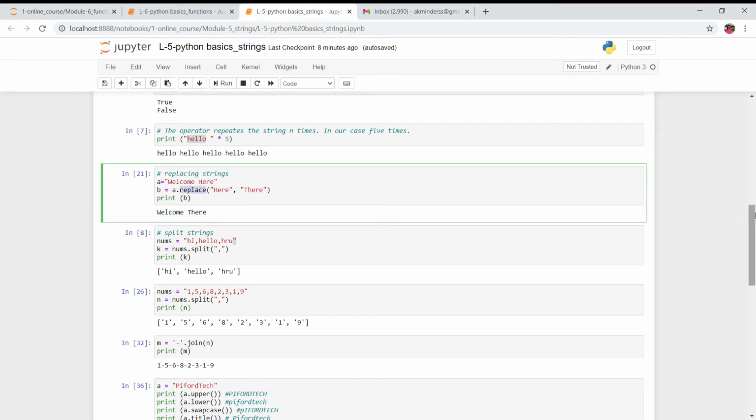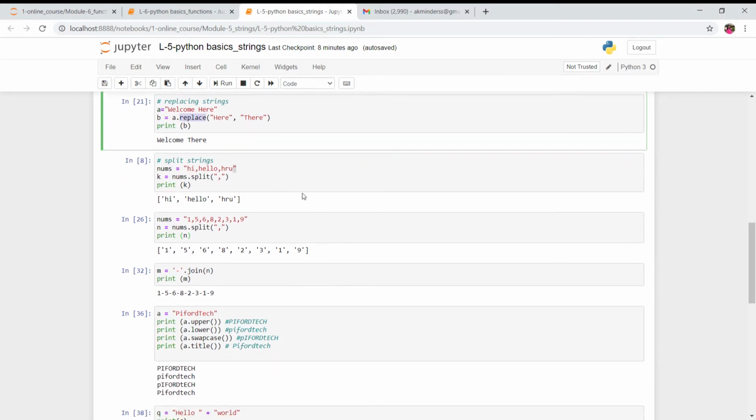Now over here we are splitting the string. Let's suppose you have a string. I have told you that double quotes start over here and double quotes end over here, so this is one string: hi, hello, how are you? Now I want to split this string into different strings. Right now this is a single string, but I want to split it into different strings.